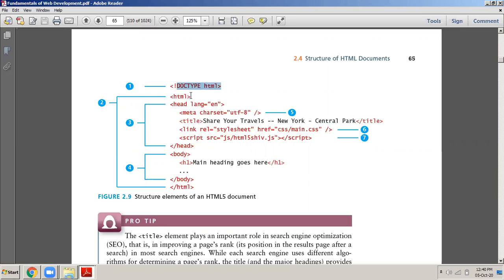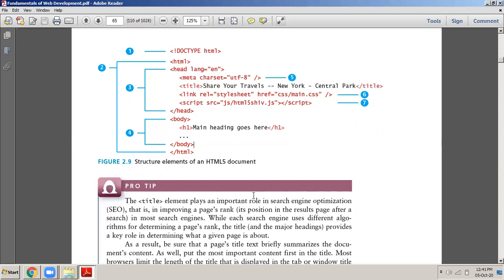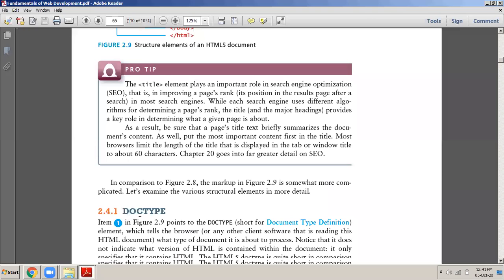So in HTML, there are two parts, a head section and the body section. This we have already seen in the structure of the HTML document. All that we have seen already. And what is the meaning of doctype? All that explanation is there. I will share with you this book. I mean, this is good.